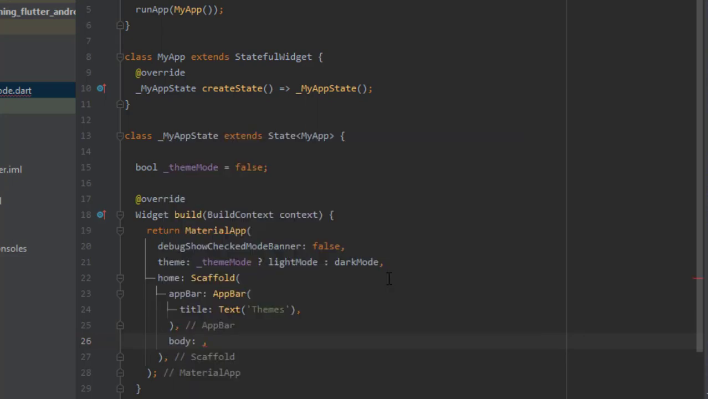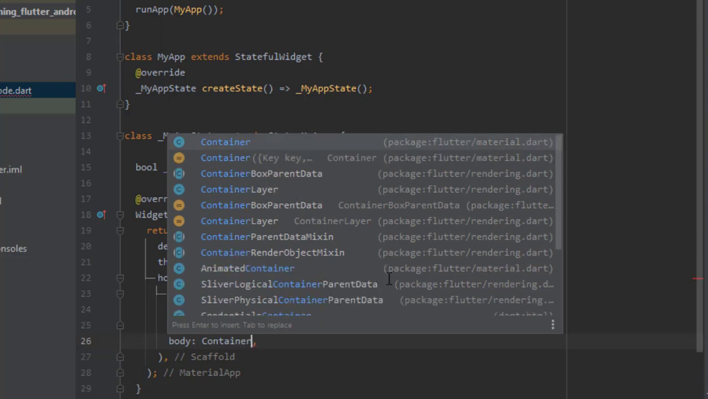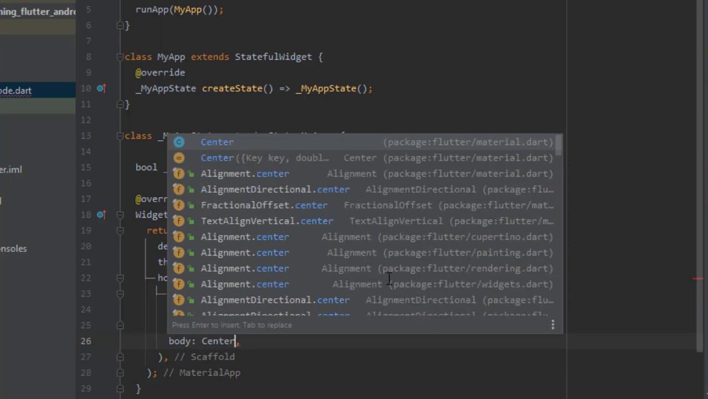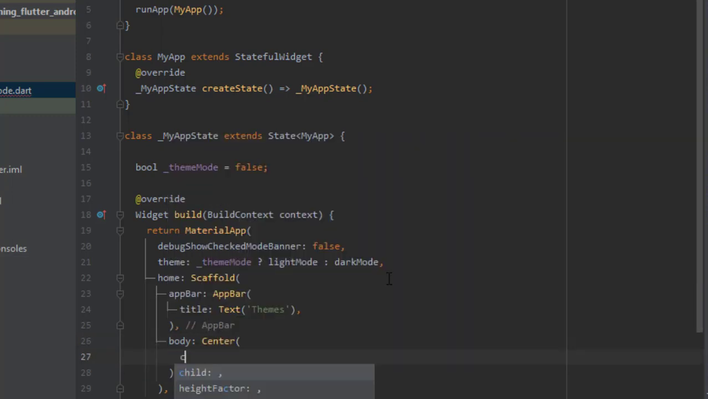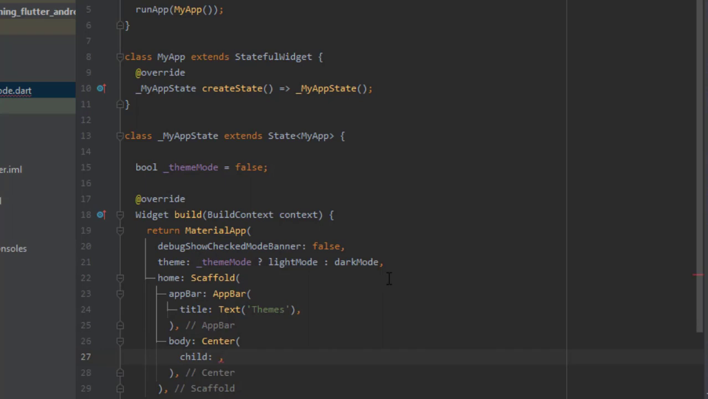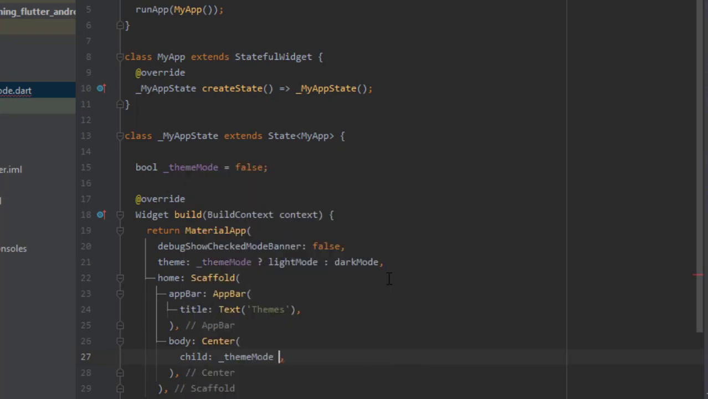Under the scaffold, return body with container, changes to center, and change it to ternary operator to switch between the text.